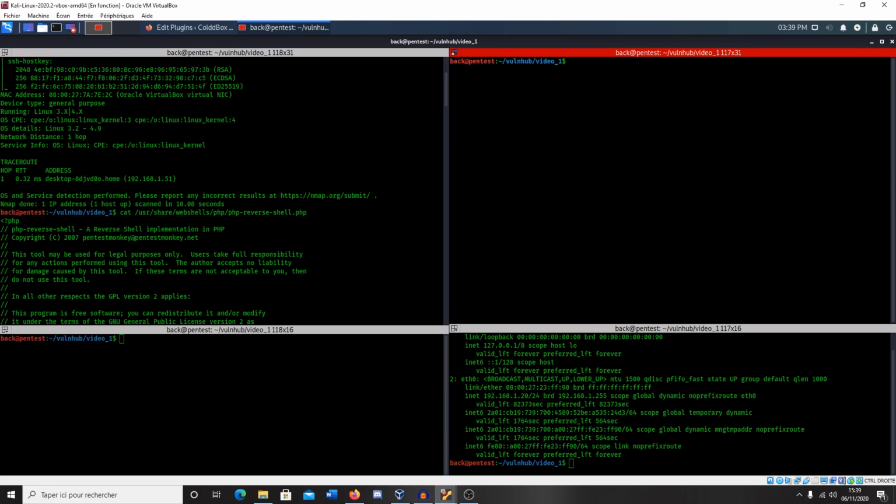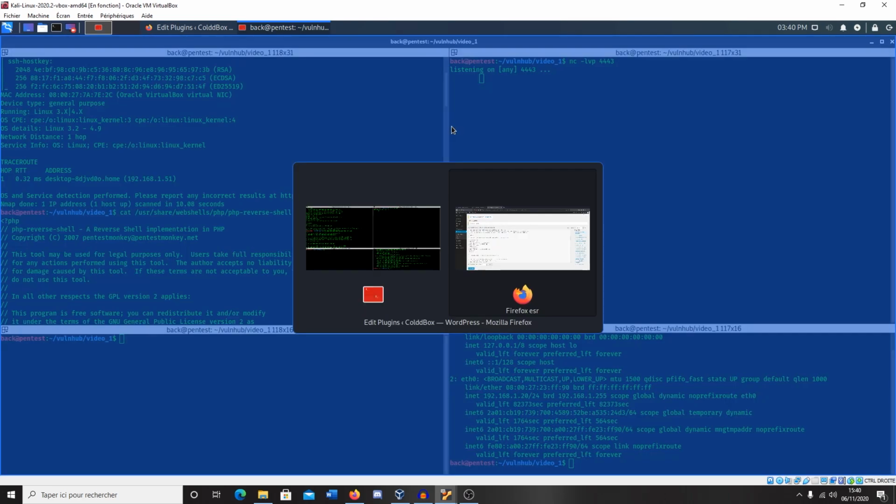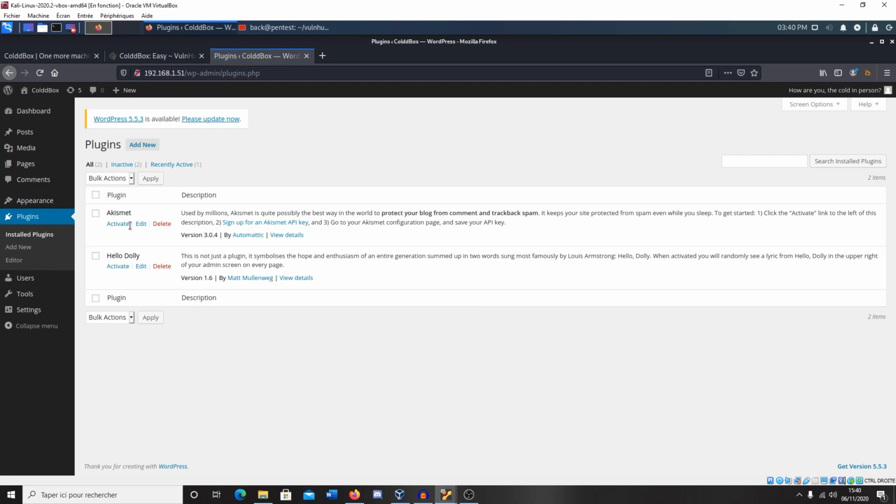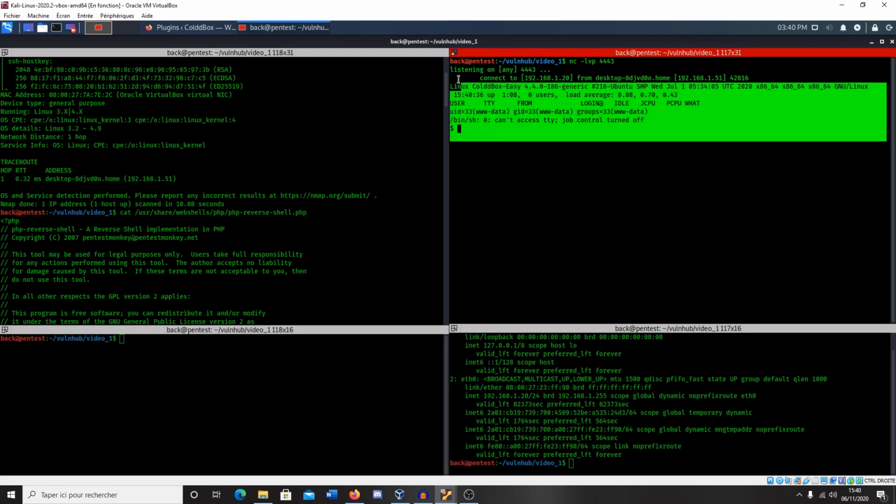Now we can try to listen on this port 4443. So let's use the tool netcat to wait for connections from the remote host. Let's go. nc -lvp, where l is the listen mode, v is the verbose mode, and p is the port. So the port is 4443. Now we're listening, and we have to go on the WordPress, then in the plugins, and you have to activate the plugin. And alright, we got a shell now.